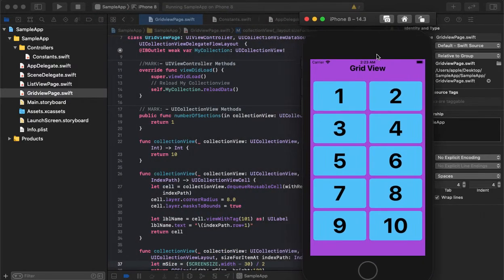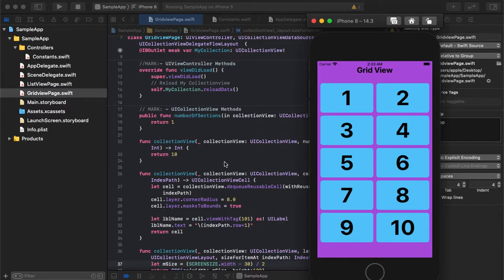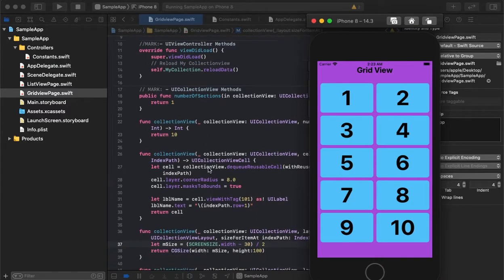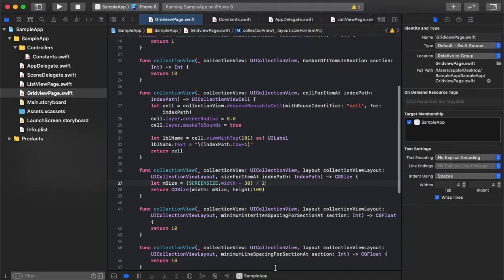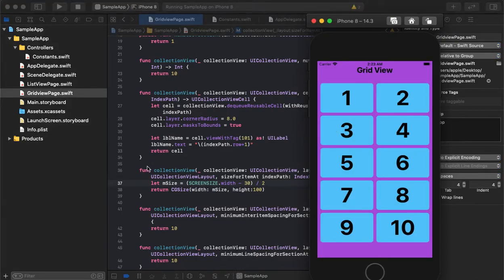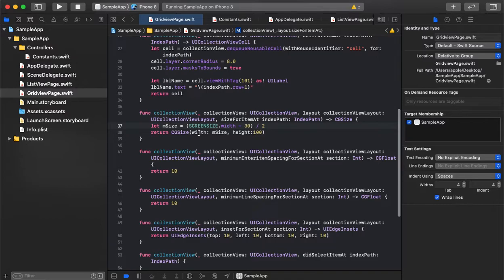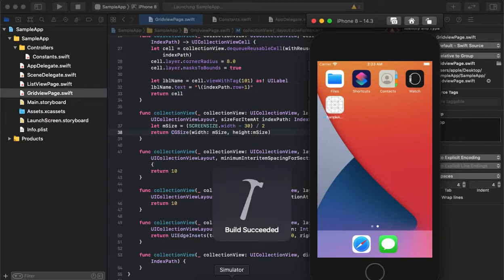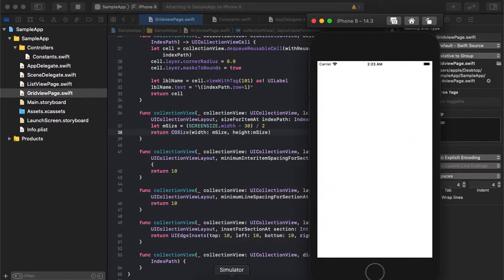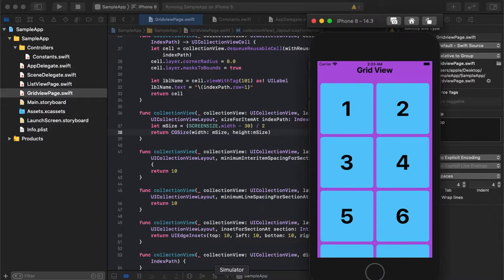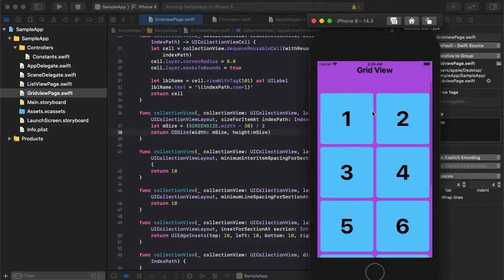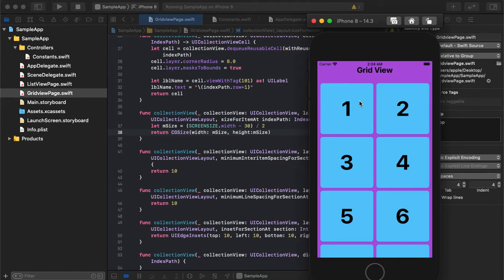So this is how grid view looks. We have created two columns right now. So as per that, it's going like this. We can also make it a square box. We just need to make sure that whatever width is calculated, the height will be the same. So this is how we can make it dynamic. So this is how we can also manage the height of that value as well. So many more possibilities are available in using UI collection view and UI table view.